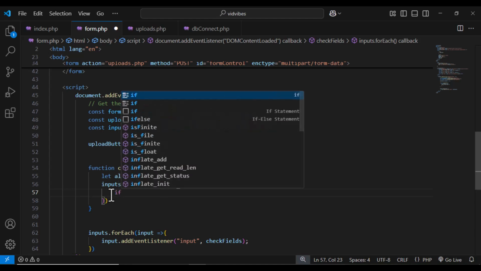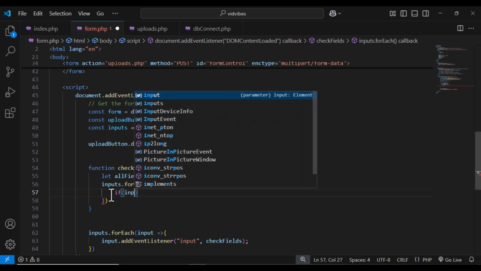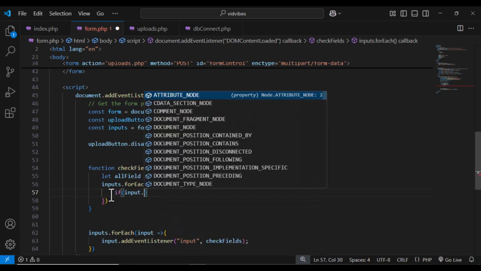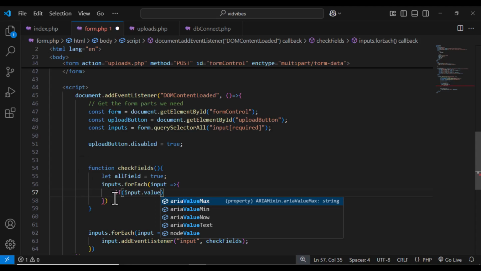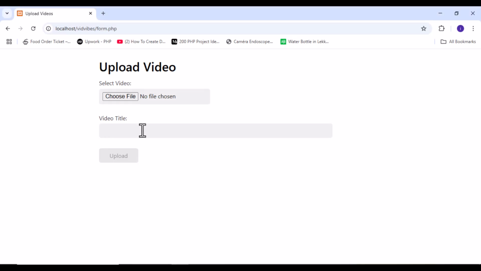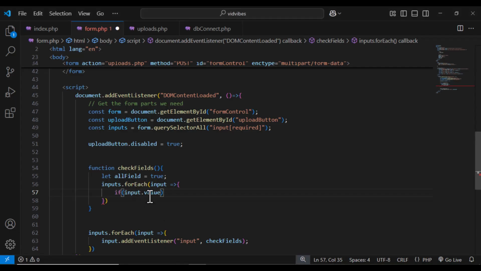So if input.value, what is the value? The value is simply whatever is inside. For example, this one now, the value is that. Okay, this is the value. So what about this one? What is the value? This is the value. Okay, so we'll now check for the value of each of the input fields.